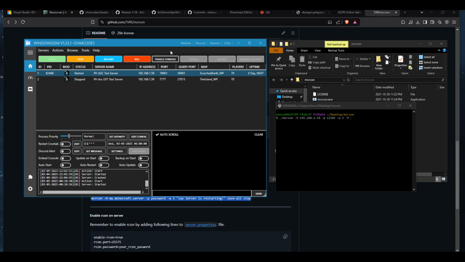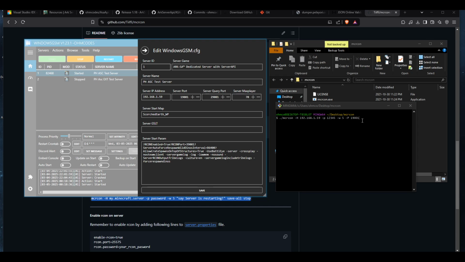For here, what is the port? We go back to Windows GSM. We're using 19001. No, that's not that one, because this one is the query port, the game port, which is where you connect. When you search the server, you're using the query port. And the RCON port should be right here, right? I think you can set the RCON password as well here, if you want a different RCON password. I think so. Let's try 39001.